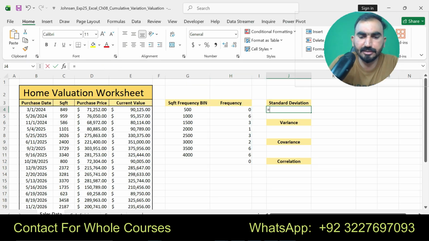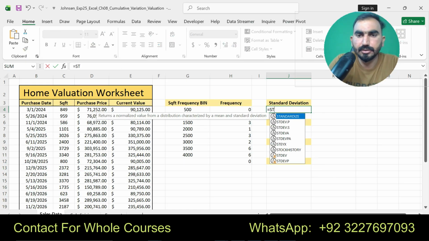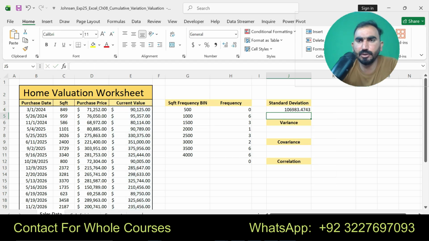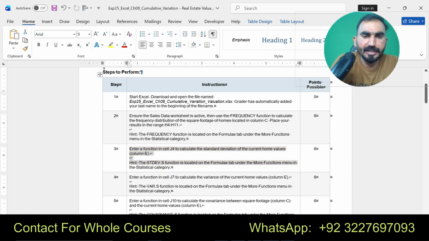Here you can see the standard deviation function, E4 to E30. I have found the value for the standard deviation. Now I am going to move to my next step.